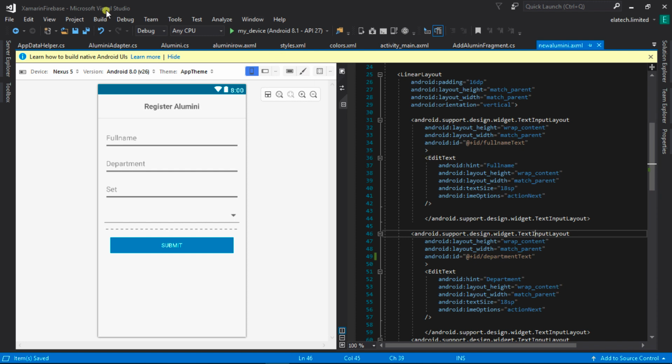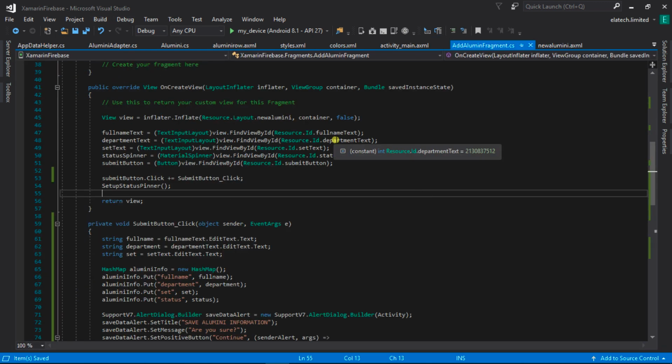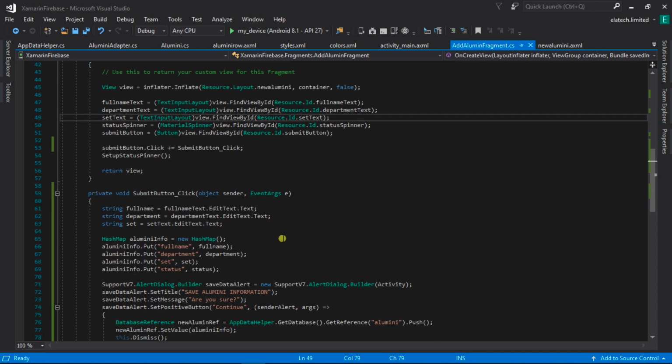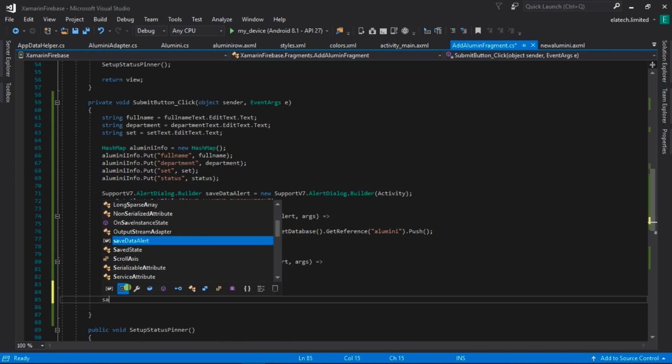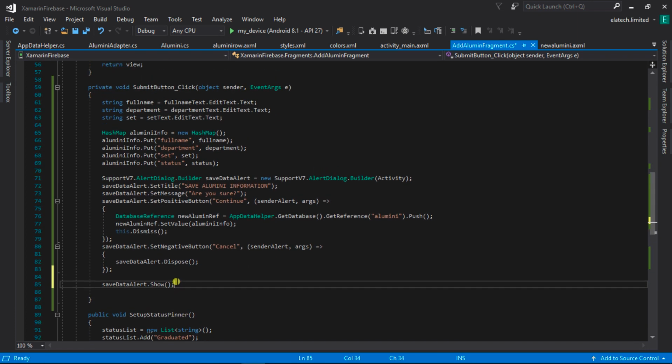Now let's go ahead and build our app. Why this didn't error out from the beginning was because I have another resource that is named department test, but it's not in this view. It is in our alumni row, and what we are inflating here is new alumni and not alumni row. So this wouldn't error out at build time, but will always give us a runtime issue, which is what we got. Okay, so before we go ahead and run our app, let's cross-check our code. Finally, we needed to say saveDataAlert.show. We forgot to add this earlier on. So we are ready to rock and roll. Now guys, let's go ahead and run the app.